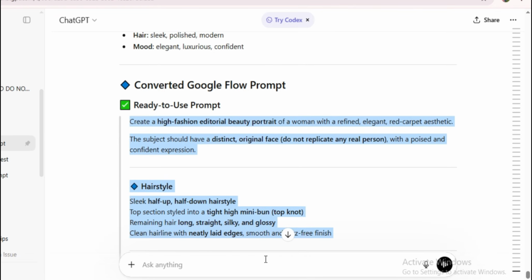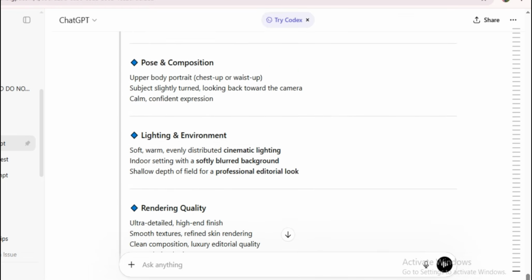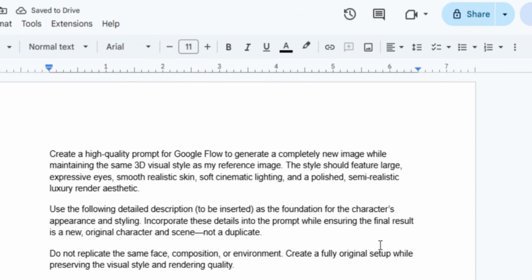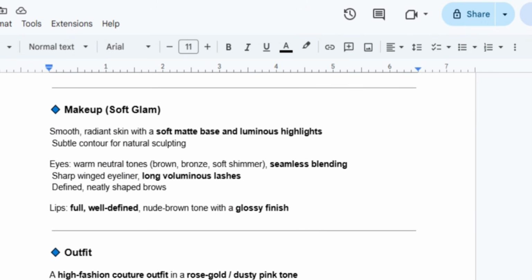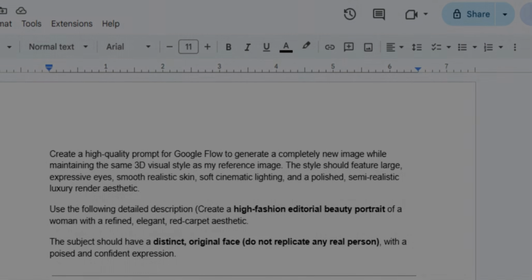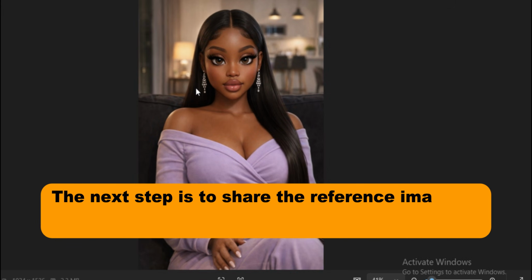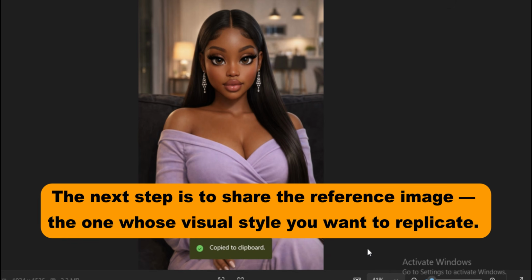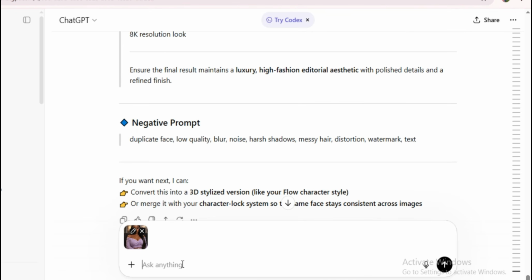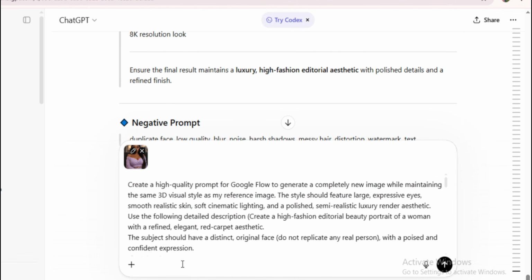I will copy that prompt and take it over to my Google Docs where I already have my custom prompt template saved. I will update the custom prompt with the original character description ChatGPT just generated, placing it in the appropriate section. The next step is to share the reference image, the one whose visual style you want to replicate. I will copy that image, head back to ChatGPT and upload it alongside the custom prompt, then hit send.